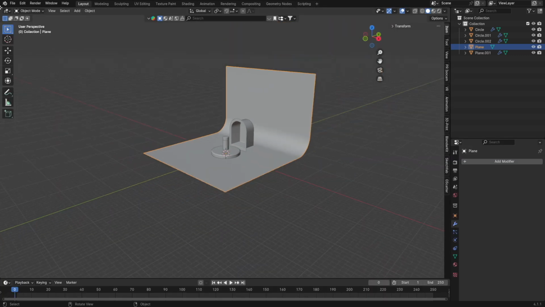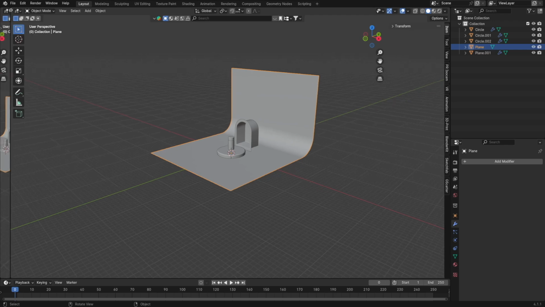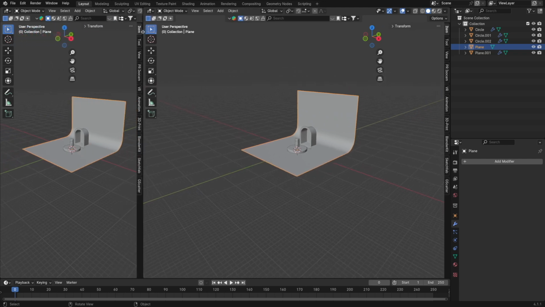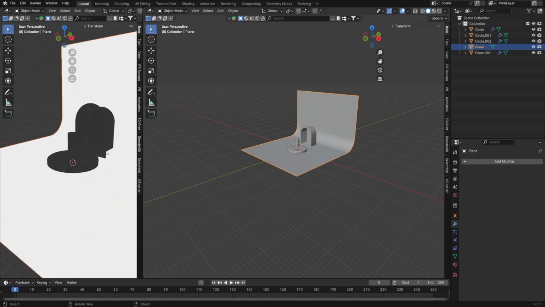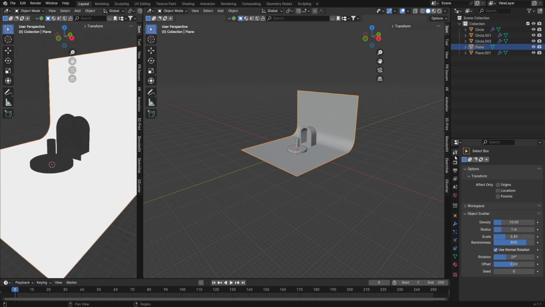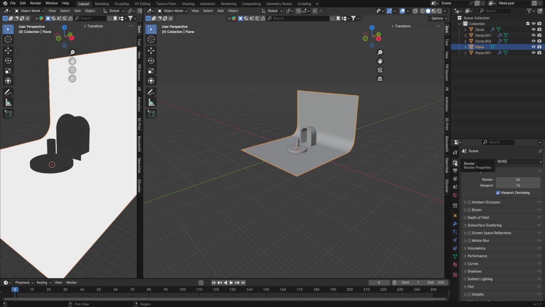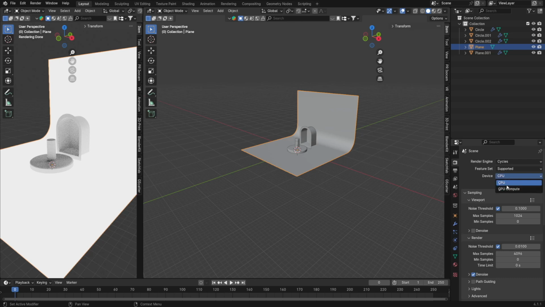Now in the top left corner, you can see my mouse turns into this four-arrow object. If I right click and drag that along, it creates a new viewport for myself. With this viewport, this can be our camera view, our render view. I believe this is in Eevee, so let's go to the render tab, render properties, change it from Eevee to Cycles, and change the device from CPU to GPU. And that's already looking amazing.